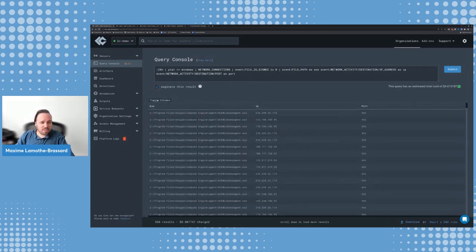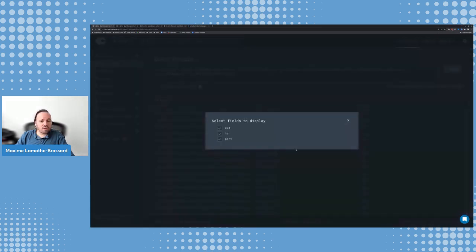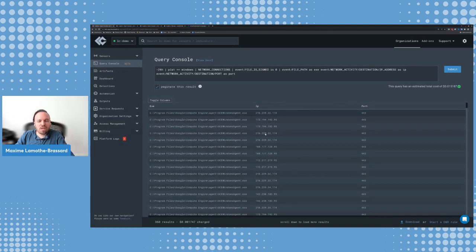Here's all the results. You can toggle the columns. So here I only have 3 columns. I'll show you a more detailed view of what that looks like, but I could change my columns. I've got a couple of other things available. So the download.